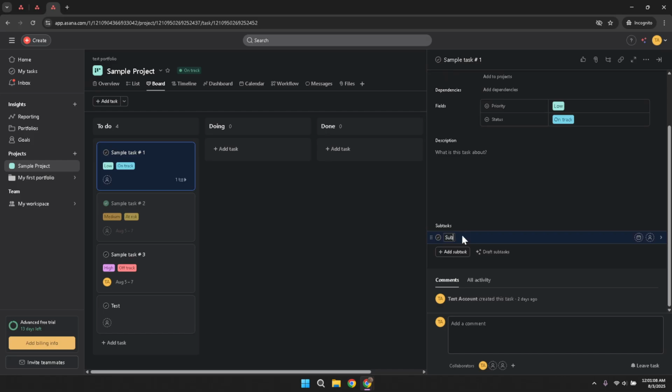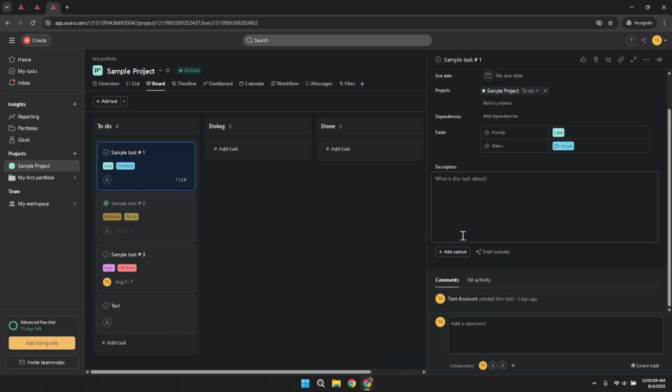Perhaps you need to divide a larger project such as content creation into drafting, editing, and approving stages. Using subtasks helps in allocating these mini milestones to different team members or setting distinct deadlines for each vital piece of your project. Type in the subtask you want to create.